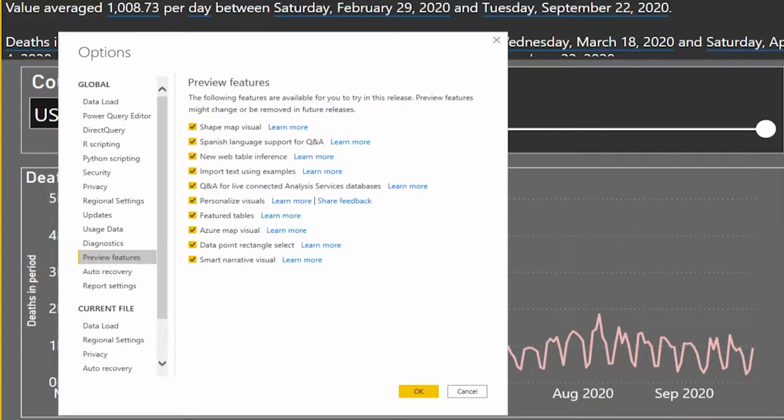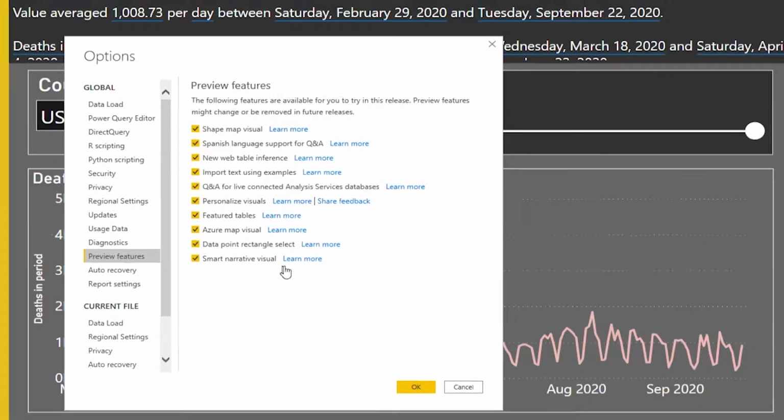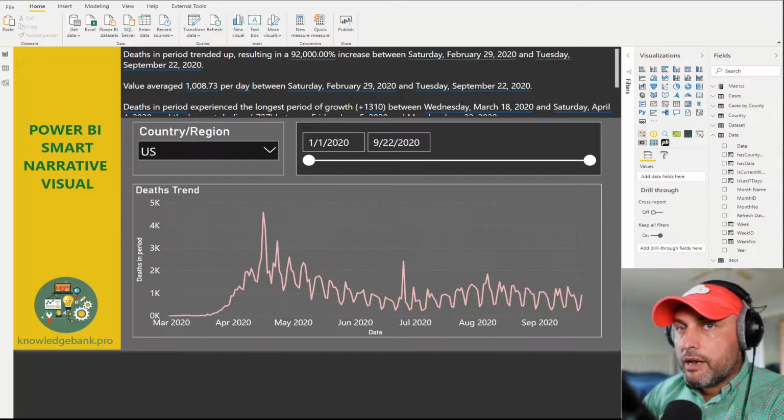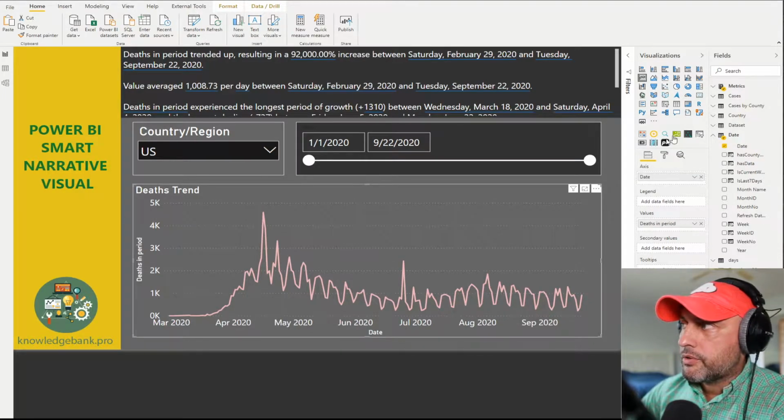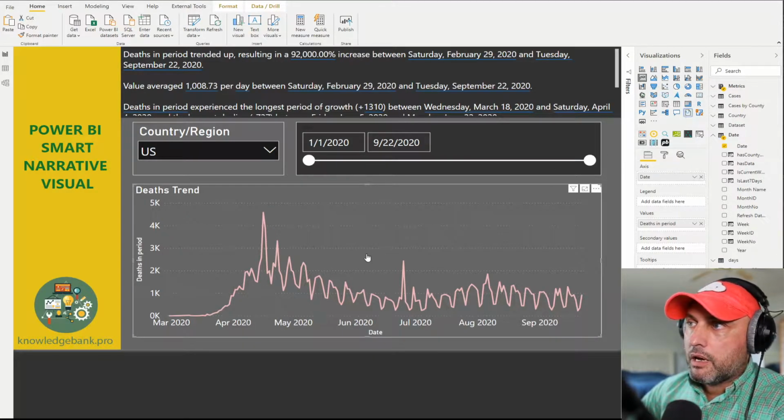of Power BI Desktop, and once that's done and installed, you want to go to Preview Features and make sure that Smart Narrative Visual is enabled. After that's done, you can add a smart narrative visual to your report by either right-clicking on a visual and selecting Summarize as an option. Please note that not all types of visuals will support that option, and we'll talk a little more about this in the future. Another way to do this is to find the smart narrative in the visualization pane and click on that, and that will add a visual as well.